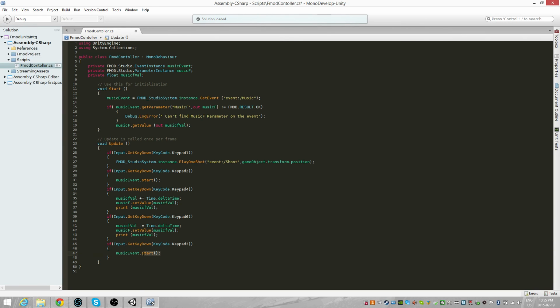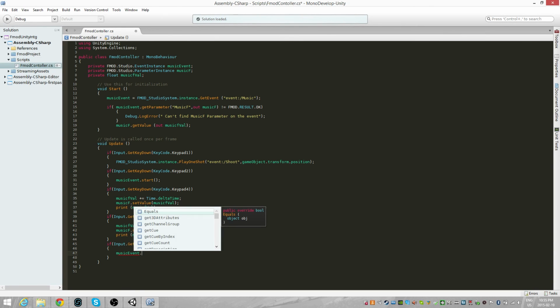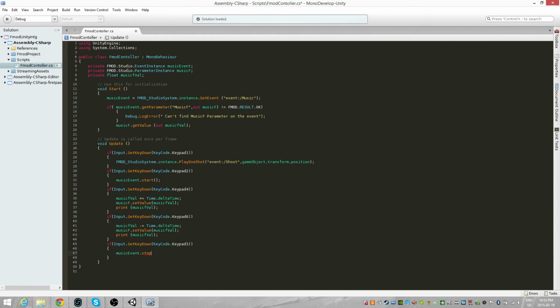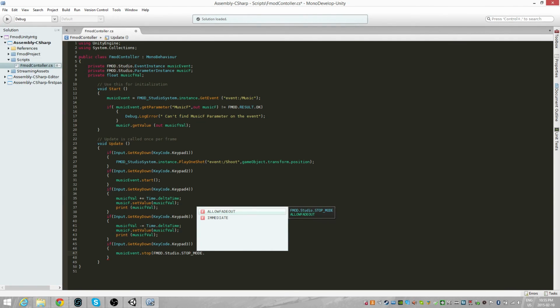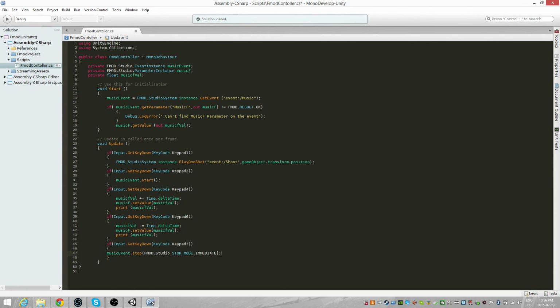So again, we go to our music event dot stop, and actually we also need to add here an enum called stop mode. Stop mode has two different values. It can be allow fade out or immediate, which basically just stops the event immediately. So if you have any delays or any reverb, allow fade out lets it play its tail, like if you would stop it inside FMOD Studio, you would get a tail. I want it to stop immediately.